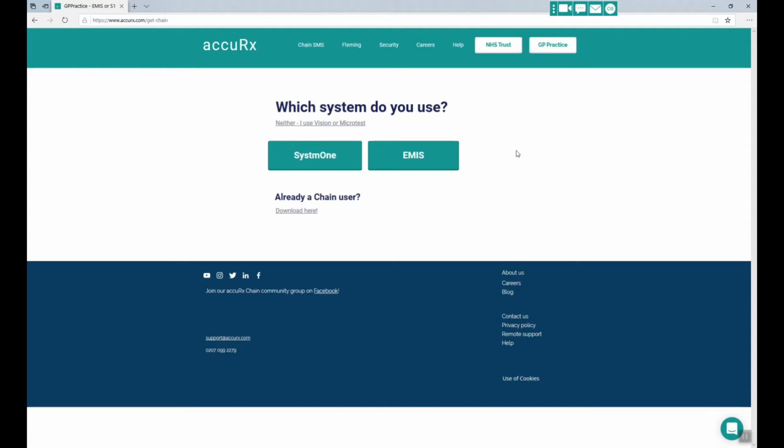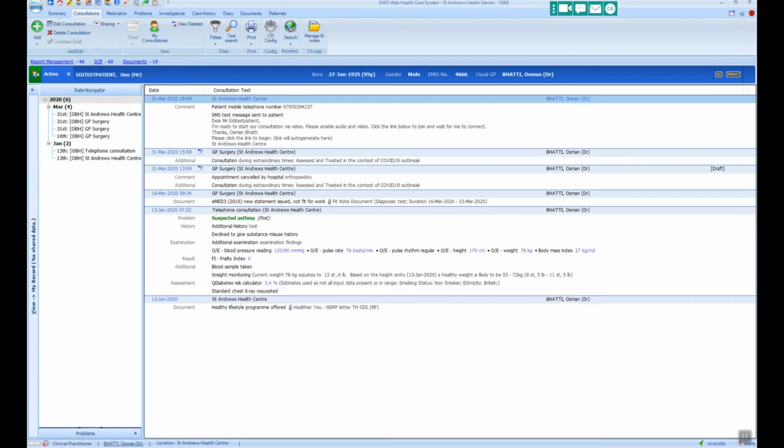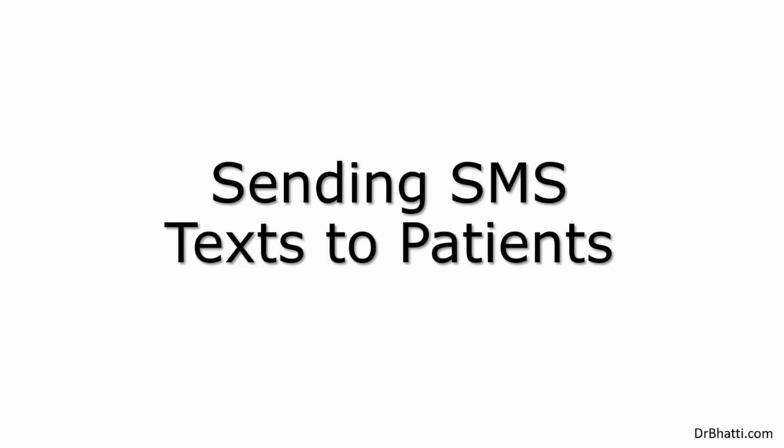And if you click on GP practice, you'll be able to then select your system that you need to set AccuRx up on. Once you've got this set up and you've got the toolbar at the top, there's several options that you can go through. I'm going to go through these in turn.